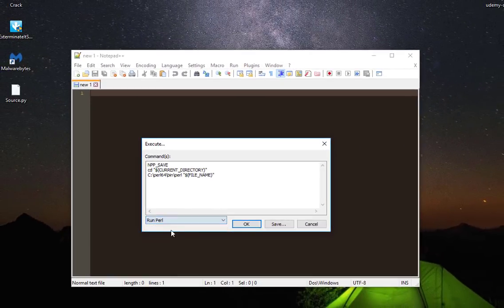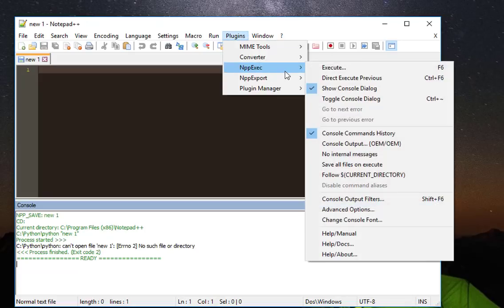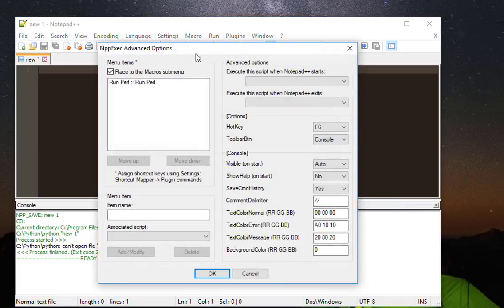Now I have two scripts here. One for Perl with its install directory, and one for Python. Now I have to add it to a menu macro. In order to do that, it's also really easy. You have to go to your plugin, Notepad++ Exec plugin, then go to advanced options. Okay. And from here I can add another item. So I will name this item run Python, for example. You can call it whatever you want, and I will associate the script named run Python. Okay, and I will hit add and modify.